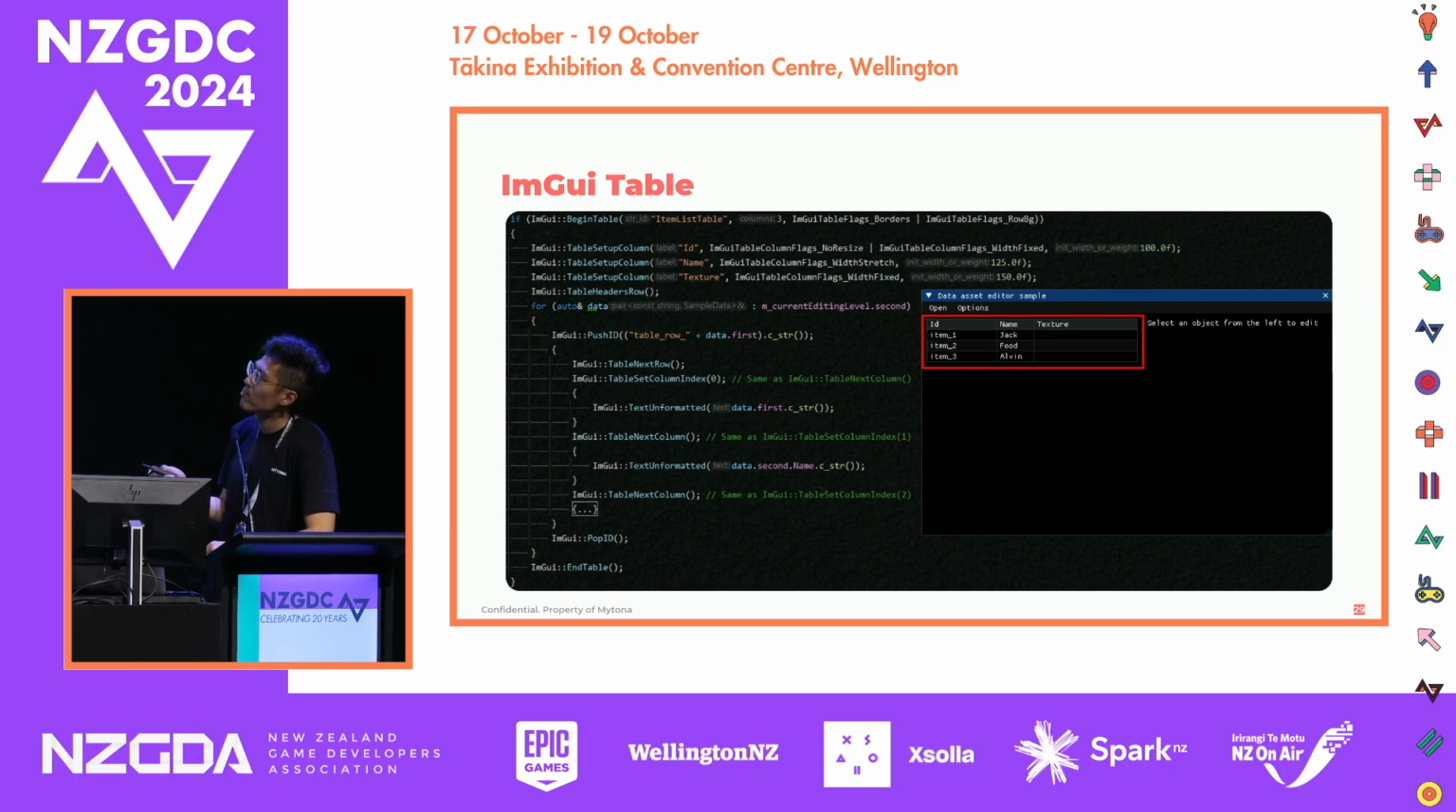Populating some data. Here you call table next row to tell the system to start drawing the next row, for example, the item 1. And yeah, set column index 0, which is telling it to start drawing the first column. We can also use the table next column to start drawing the next column, which is my name. And the next column, some other data.